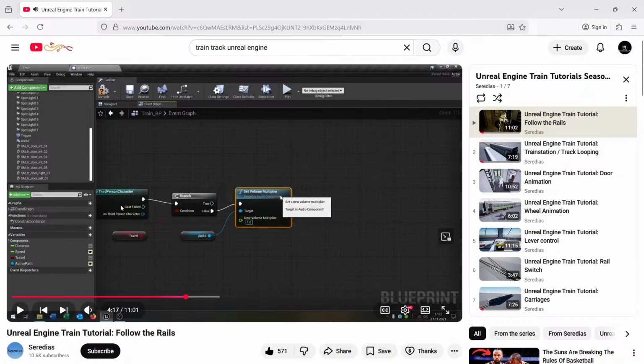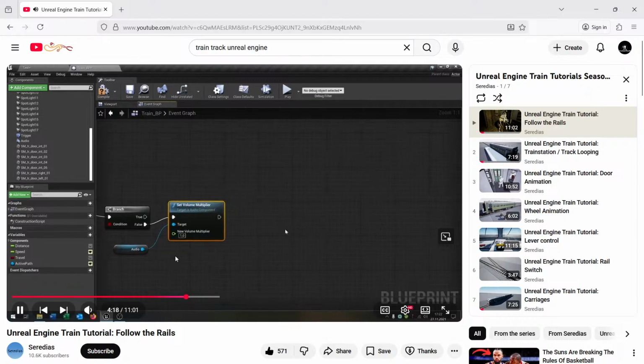Yeah, I don't think I'm gonna use a box collision. I'm just gonna use an input for now to get that train moving. Great.